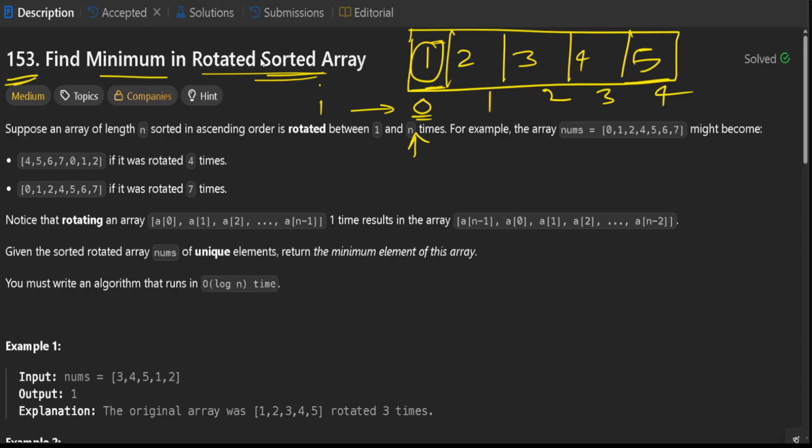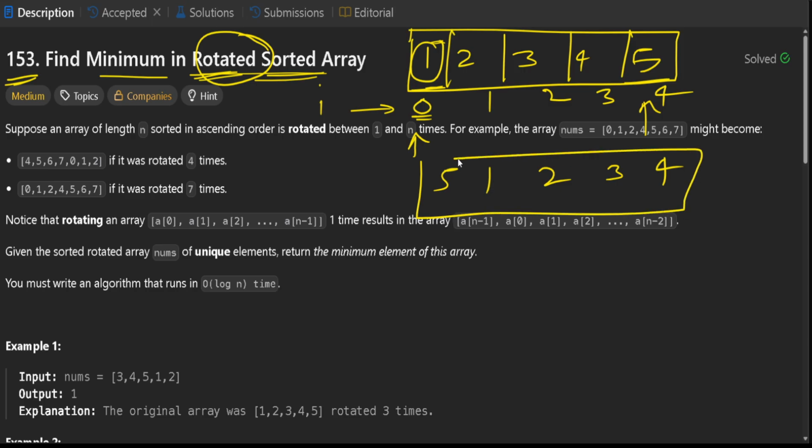But in this case, we are given a sorted array, but it should be rotated, correct? So what is the meaning of rotated? Let's suppose the rotation can happen anywhere. We don't know if the rotation is 2 elements, 3 elements, 5 elements, how many times the rotation happens, one time, two times. Let's suppose the rotation happened for the first time, so 5 will come here, then 1 2 3 and 4. This is what the above array becomes if only one rotation happens.